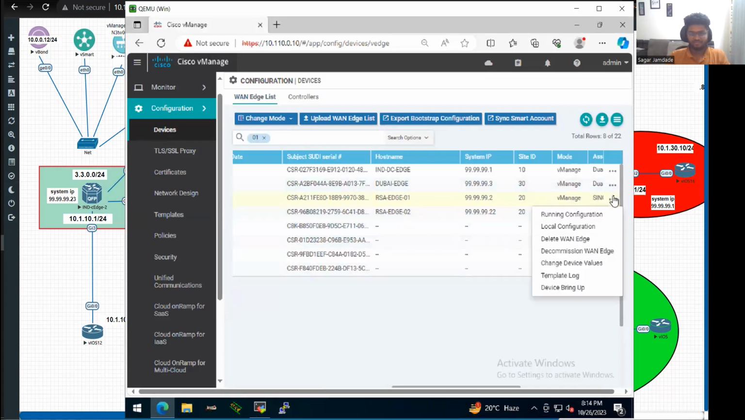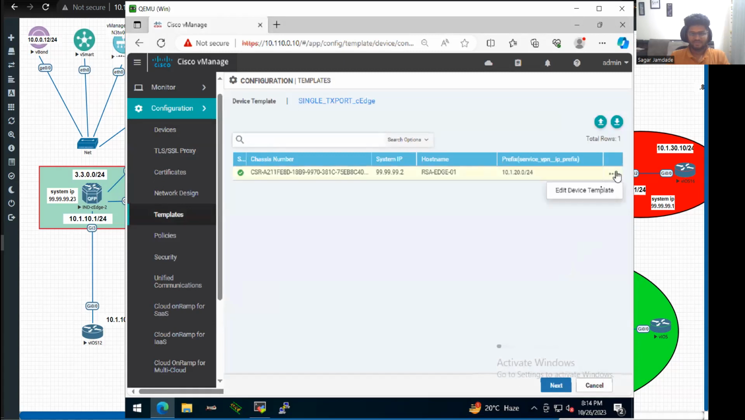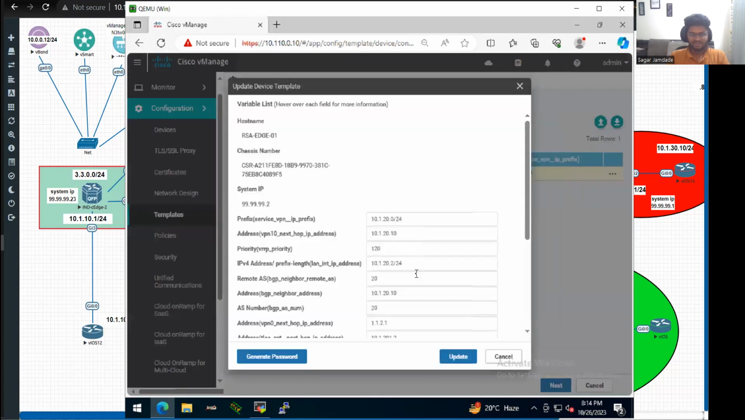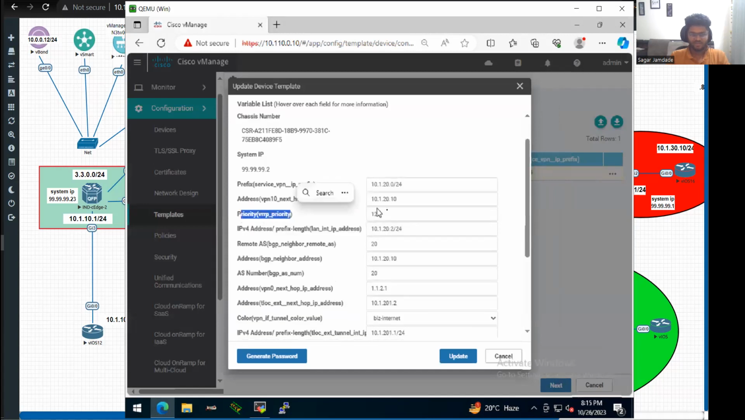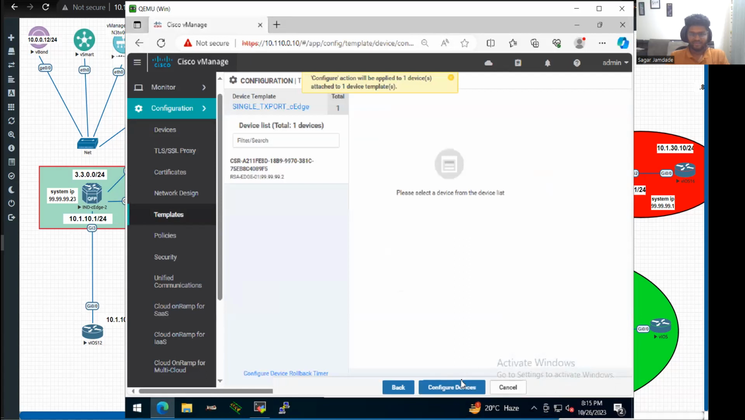So if we go to the configuration devices, search for the router which you intend to change the config on, and click on change device values. Edit template, and here we have the VRRP priority as 120. Let me make it maybe 100, or because the other router is 110, we can make it either 100 or 90. So let's make it 90 because 100 is default. I don't want to get into defaults right now. And I'll push the config.